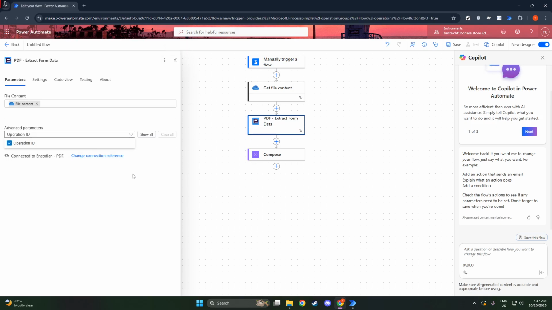And there you have it, a comprehensive approach to extracting data from PDFs using Power Automate.